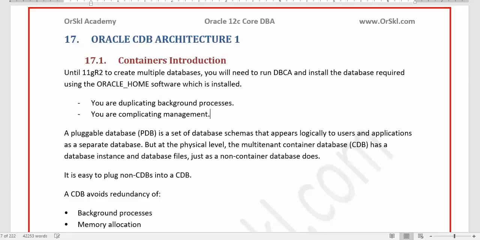But what if you can install one database as a parent database and then install n number of child databases using the parent database? That's the idea behind containers. All the child databases are called pluggable databases. That means there will be one container database, we call it CDB. This CDB database can accommodate n number of pluggable databases.